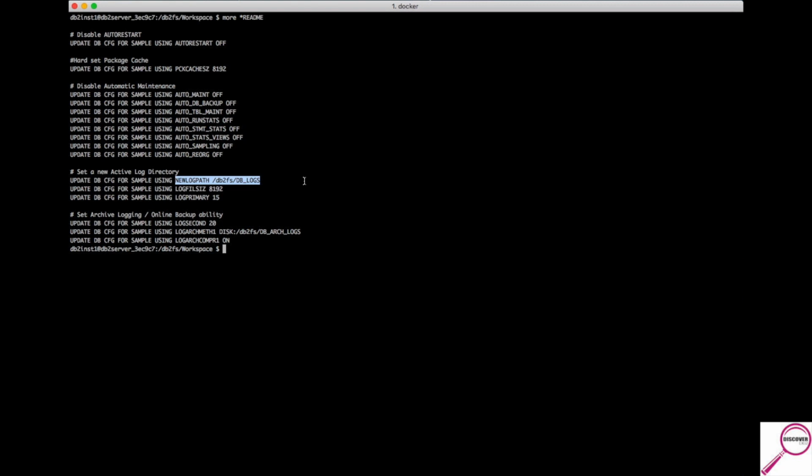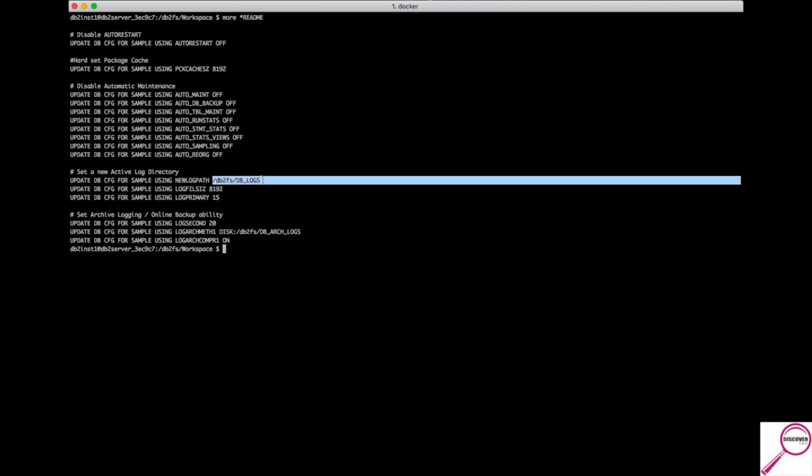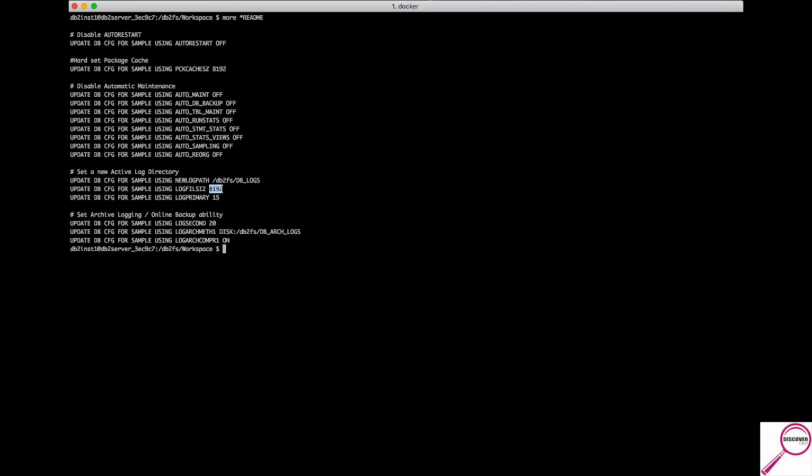If I decide to turn on archive logging, which allows me to do a restore to a specific point in time, I set another log file system. So my data is separate from my active logs, which is separate from my archive logs. But in the beginning, I am always going to set where my new active logs are going to go. I set a basic log file size and a general number of primary logs that it's going to try to use as it works.